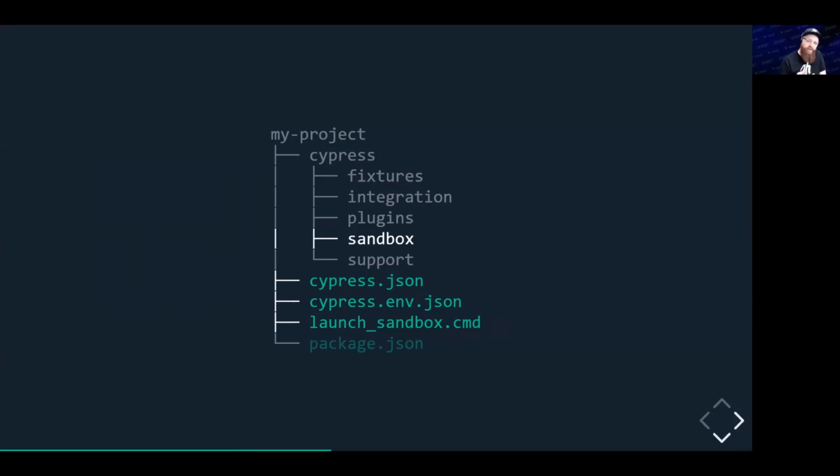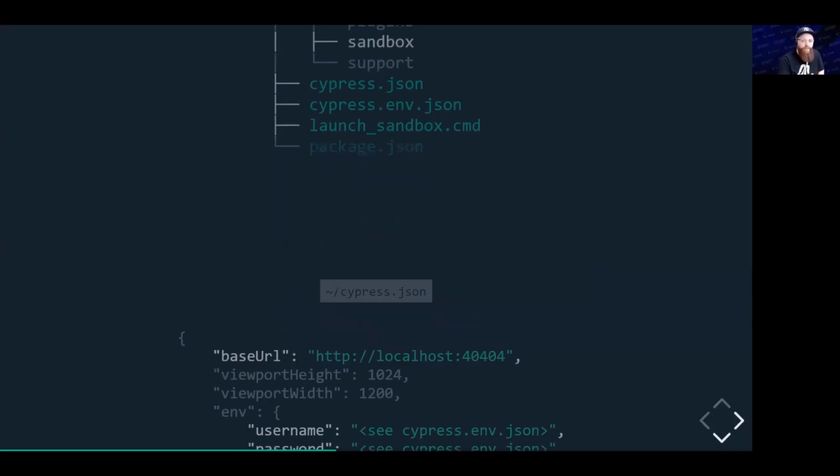We've got a cypress.json file which has got some settings in, and an environment file that we'll have a look in at a moment. And we also create a command file that's going to help us easily launch that sandbox site. So essentially we've got a sandbox folder that contains Umbraco, and we've got a script that we can run to say, right, launch that site, and then I can go run my test suite against it.